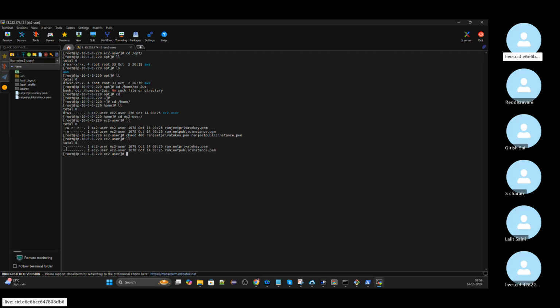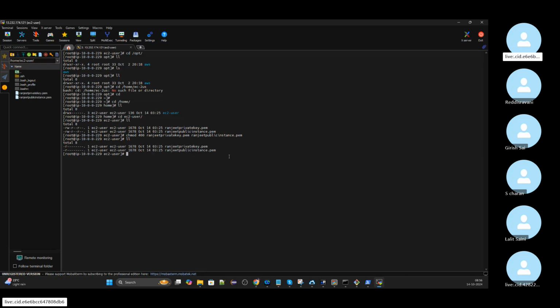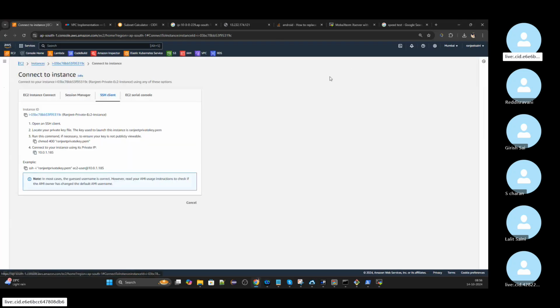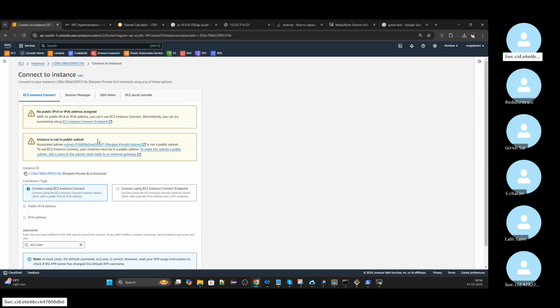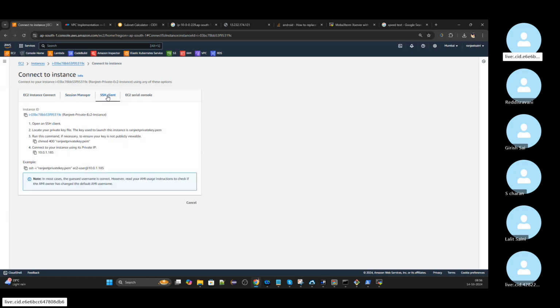So what exactly happened after passing this? You have given a read permission to these files. Earlier it was read write, but I have just defined read permission only. Now what exactly do I want to do? I want to connect to this server. I have noticed that I cannot connect via internet because this instance has no public IP assigned. Session manager, I don't know how to use it in the beginning, right? So the SSH client is left with me as an option.